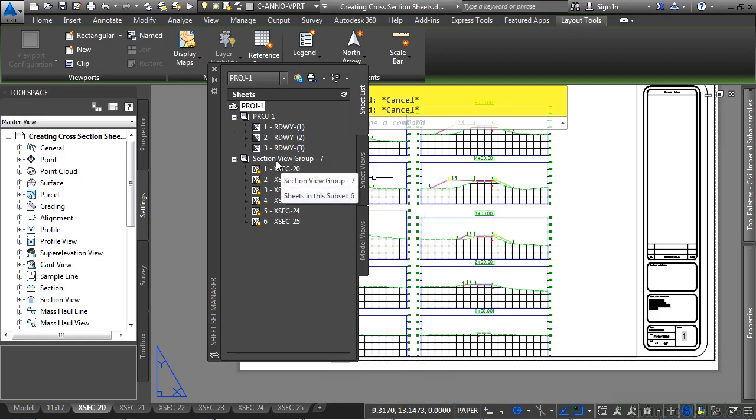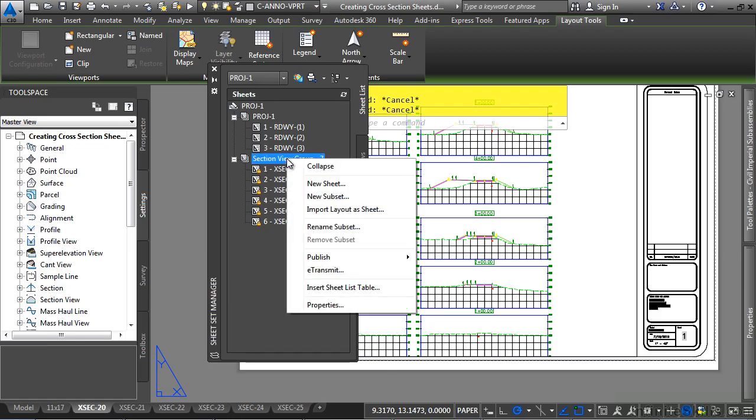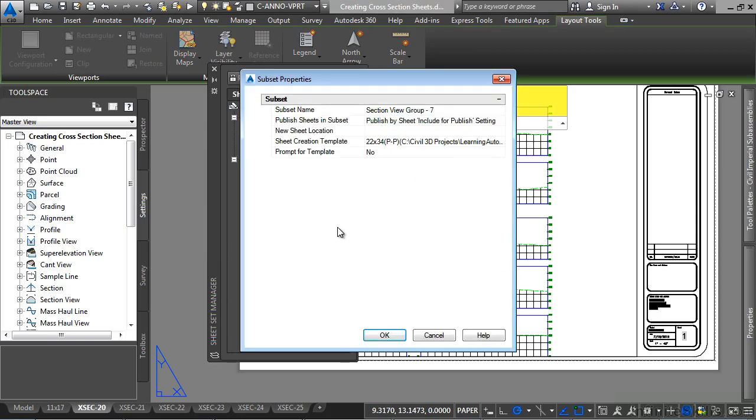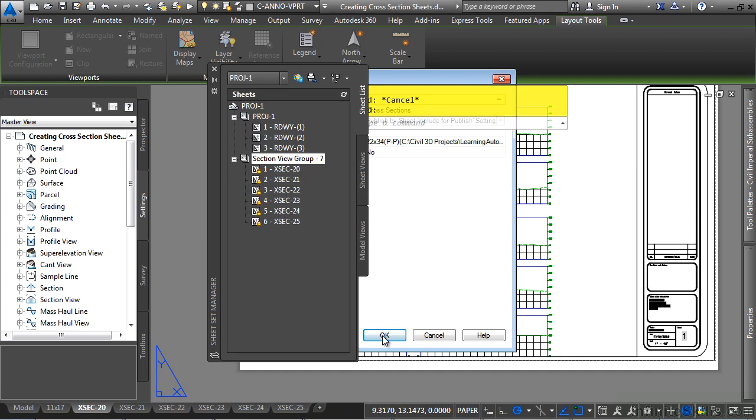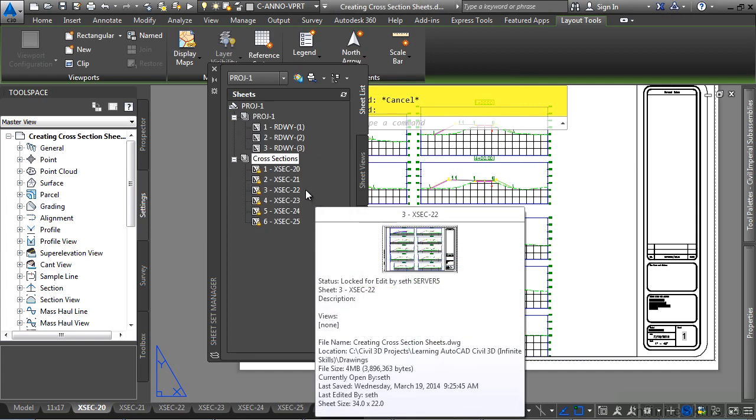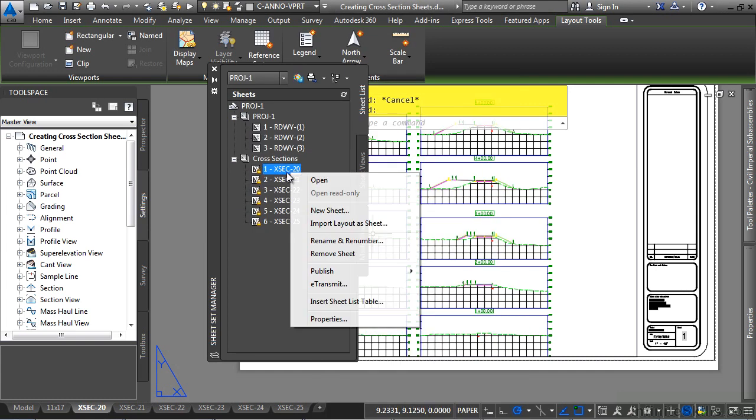First off, we can change this to say, instead of section view group 7, we can just have it say cross sections. Just simply right-click on here and choose Rename Subset. And we'll call this subset Cross Sections. Click OK, and now that's renamed. Now to rename and renumber the sheets, you simply right-click on the actual sheet and click on Rename and Renumber.